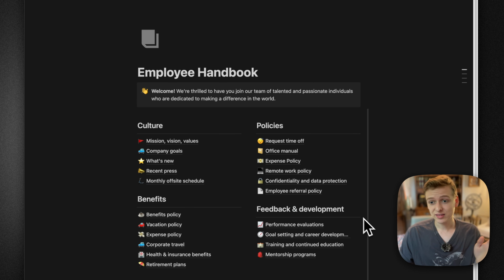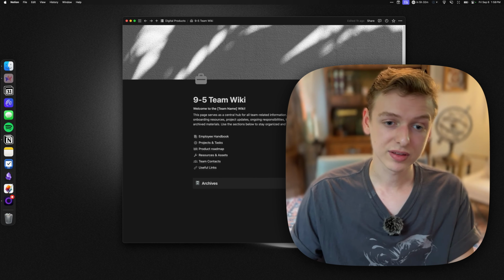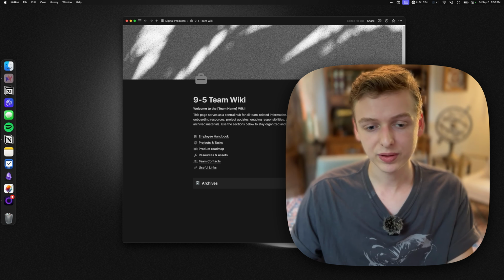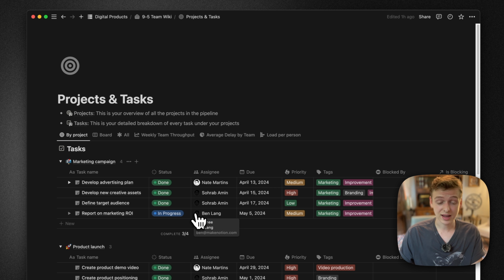So stuff like this is all available for free. You don't have to build it from scratch, which is great. So essentially the template I put together is just a collection of other templates just to get you started. The next big thing you'd probably use is projects and tasks.